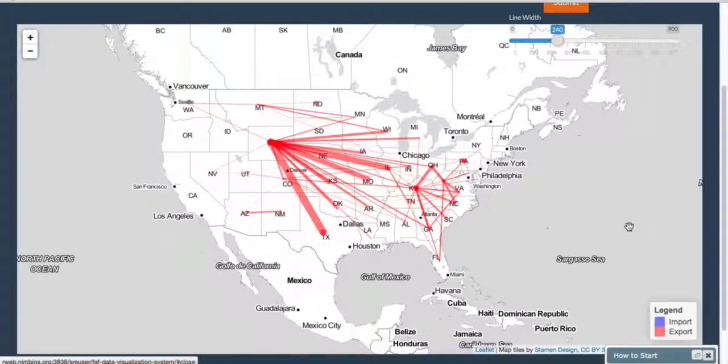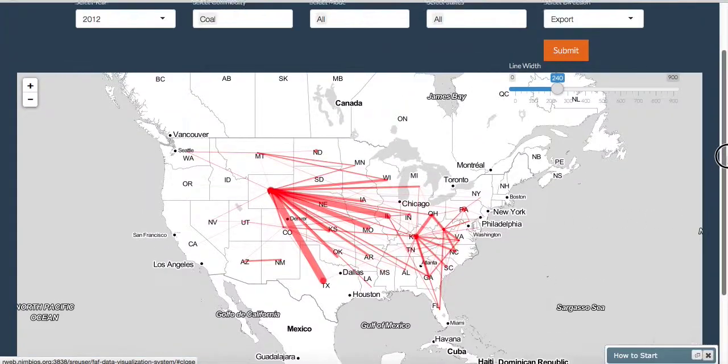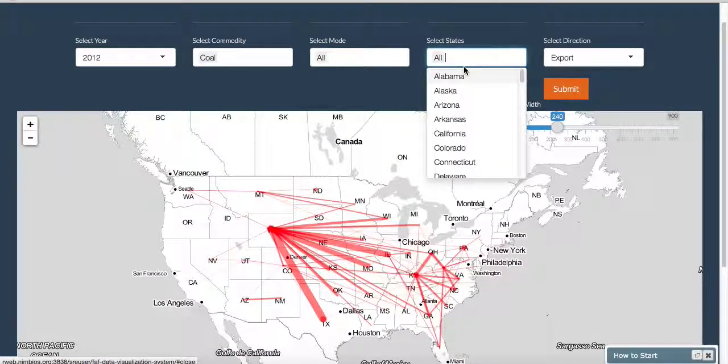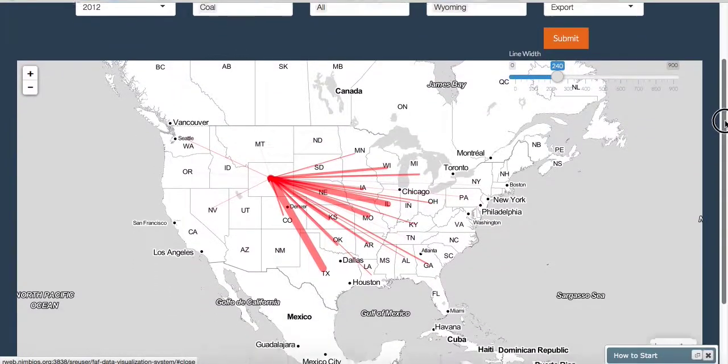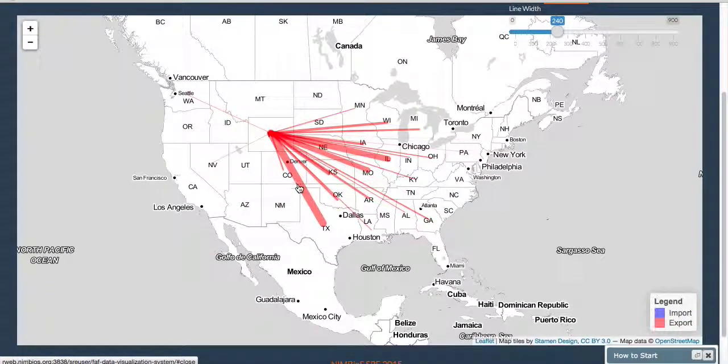Alright, so it looks like there's a lot of lines going out of Wyoming, so I'm going to focus in on that. I'm going to remove all here and switch just to Wyoming. So now we've created a map of only coal exports from Wyoming. And so using this tool, really we've just discovered that Wyoming is the main coal distributor in the United States. But say we wanted to quantify that.